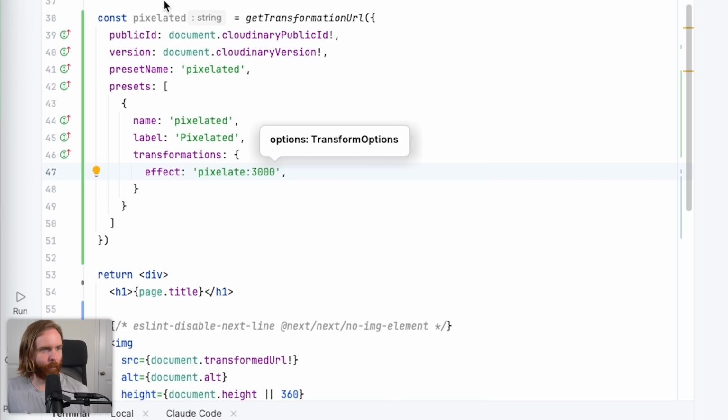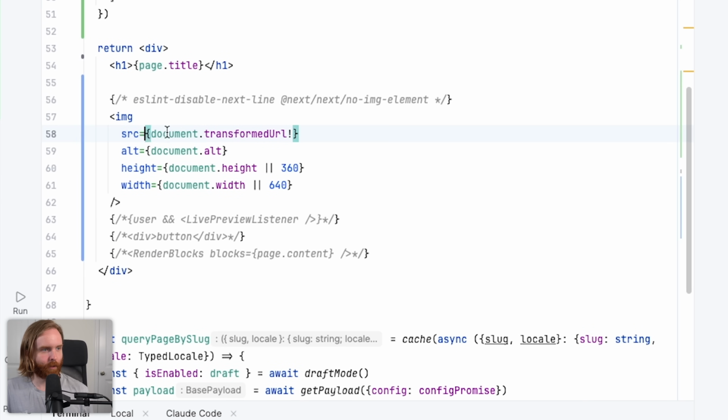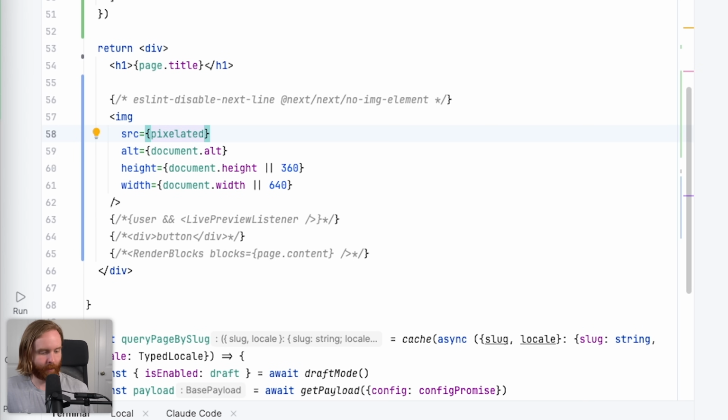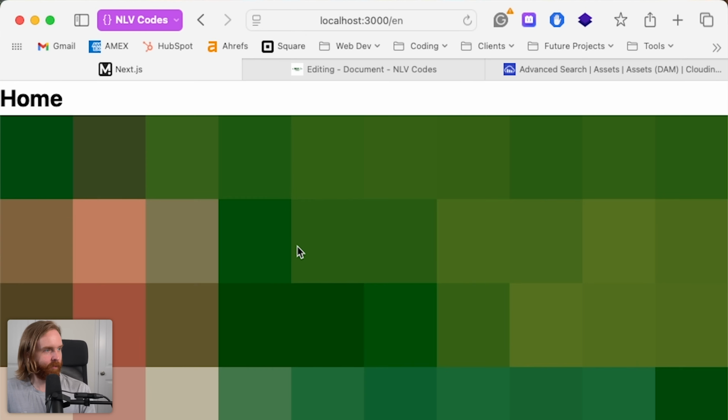Now we can set our source here to be pixelated instead. And when I refresh, we'll see a very pixelated image instead of what we had from Payload CMS.